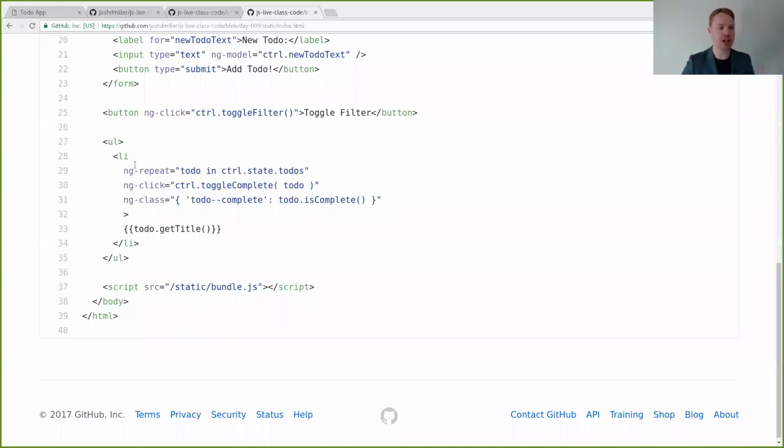For each one, we're going to create a new li, and we're going to give it a local variable called to-do, right? So you can read this like for each to-do in the to-dos list, right? For each to-do, we're going to draw out one of these li's. And when that li gets clicked, we're going to call toggle complete. And toggle complete takes in a to-do as an argument so that we can use that later on.